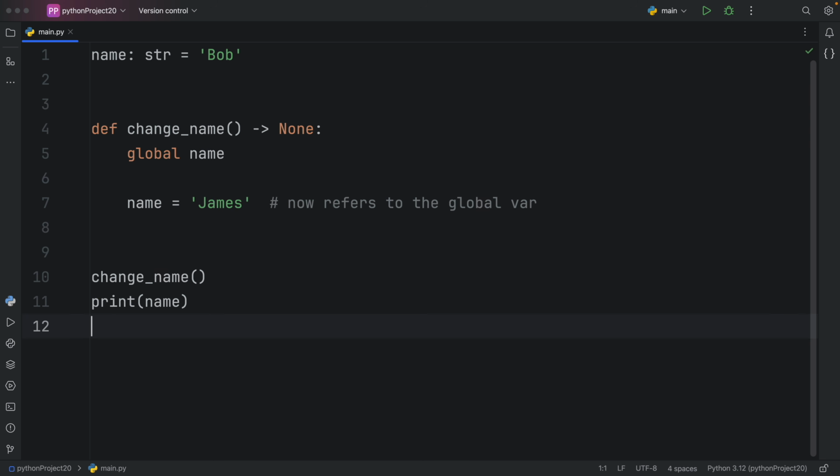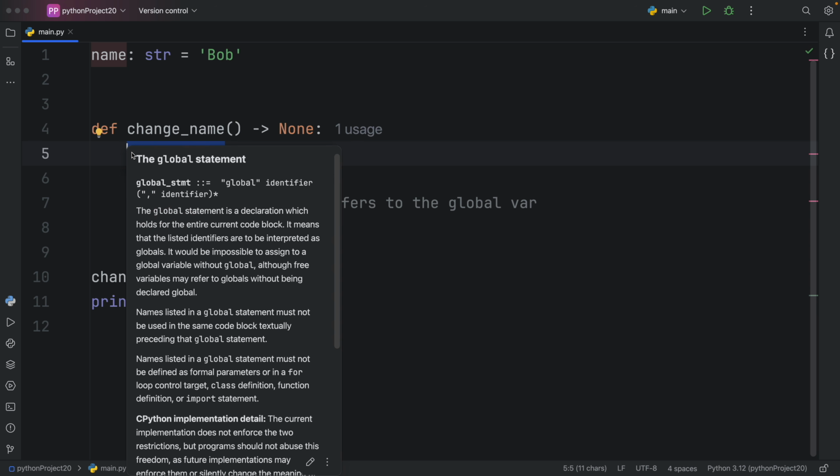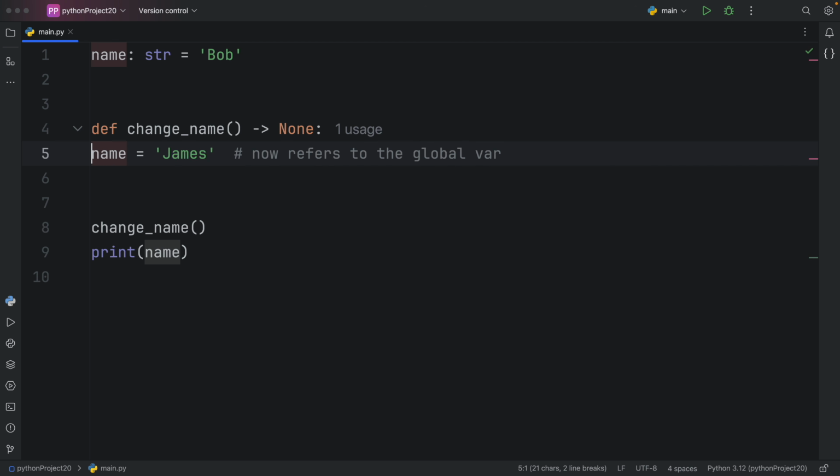Keyword number 20, global. Global is used to refer to objects in the global namespace. For example, here we have a name of Bob, which we defined in the global scope. Now, to actually make sure that we're referring to this name here, we're going to have to say global name inside our function. Otherwise, without that, we're going to create a new name called James inside here because we are not referring to the name in the global scope. We're creating a whole new name in the local scope.